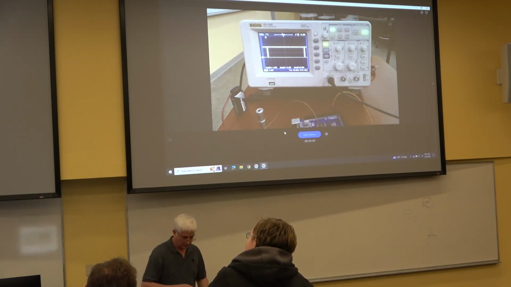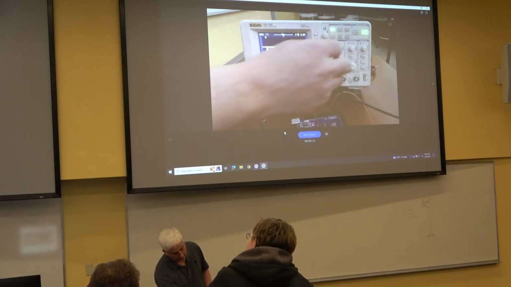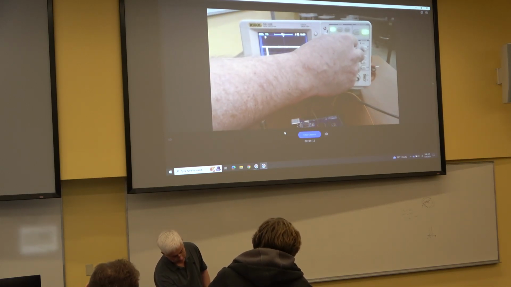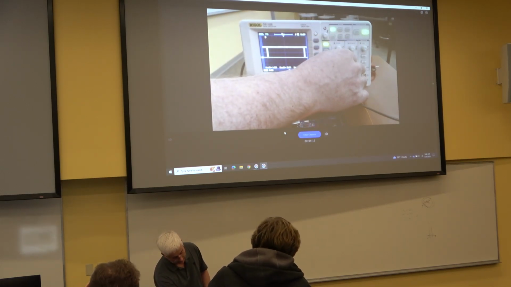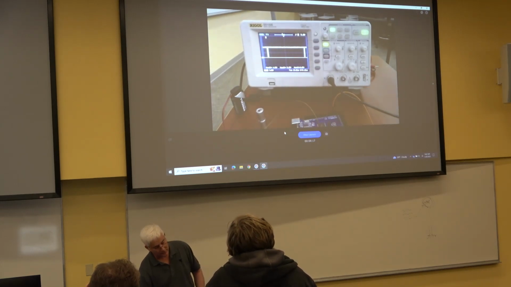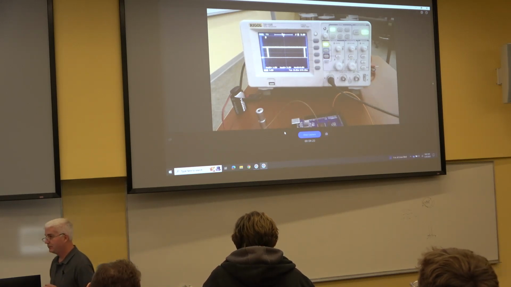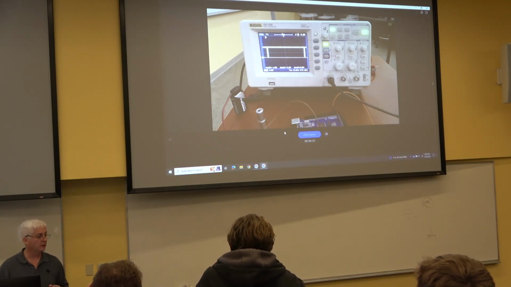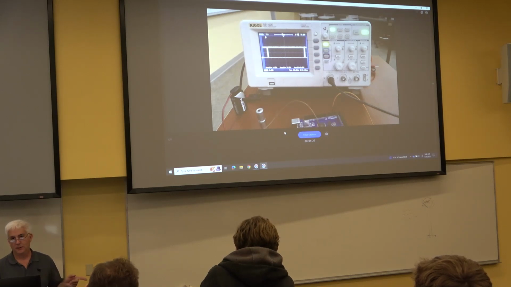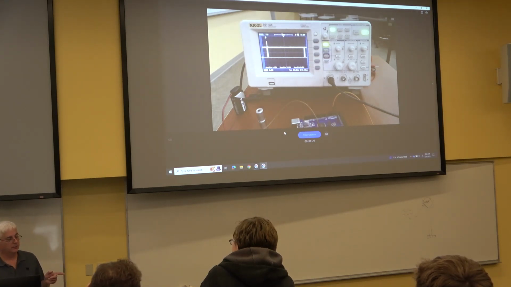Okay, so you can switch it up and down. You can change the volts per division. That's all great. But the nice thing about the Rigols, which you probably saw in 341, was that these can output your data for you.